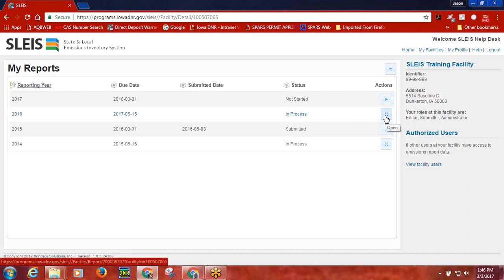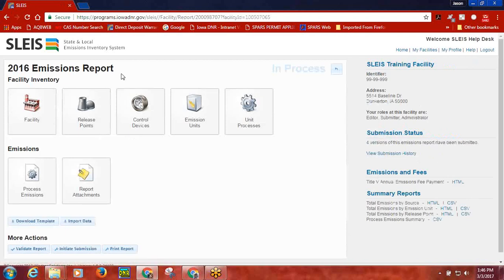Once you click the Open button on the My Report screen, you will be taken to the 2016 emissions report screen for the facility. At this screen, you will be able to view the facility inventory and the emissions report. This screen allows the user to view or edit information related to the facility, release points, control devices, emission units, unit processes, and emissions. Click the Unit Processes button to update information related to processes at your facility.